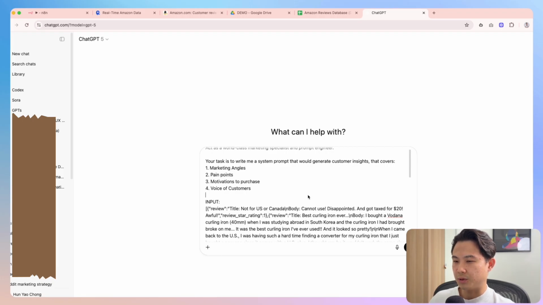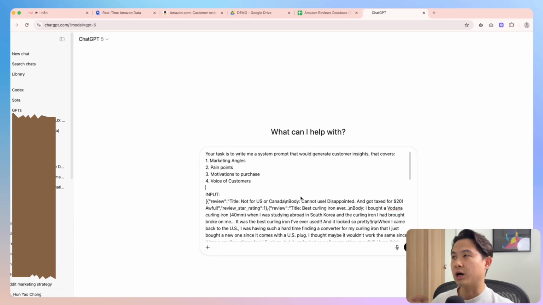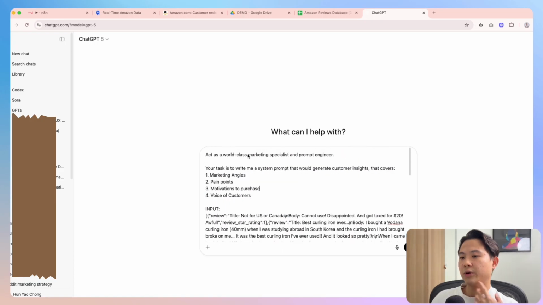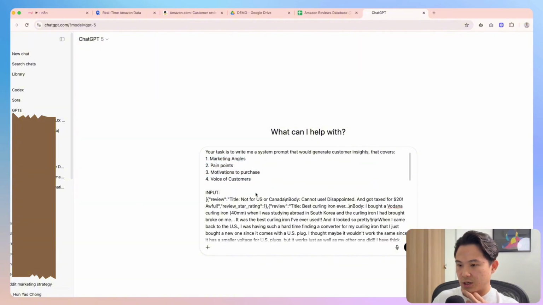Yeah, I think that should be good, because eventually I don't need these in a specific JSON format, because I'll just be appending all of this into a Google Docs anyway. So I think that should be alright. I just need it in plain text, and then this is the input. So act as a world-class marketing specialist and prompt engineer. Your task is to write me a system prompt that will generate customer insights that covers these 4 things.